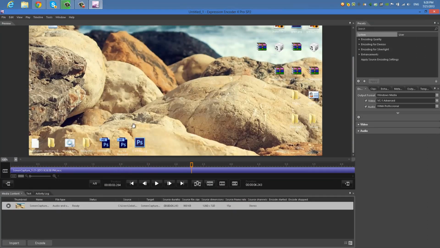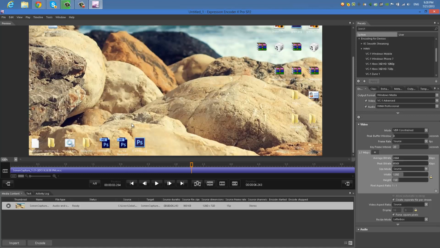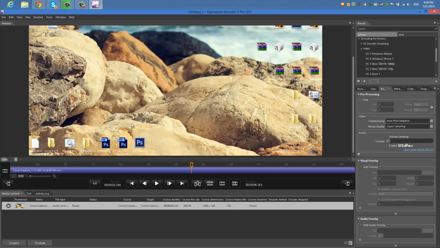It's working, and you just click encoding quality best, code for device, WMV, and then if you want 720, you click that one. If you want 1080p, you click that one, or you could just do it yourself right here. You could also enhance the audio, make it better or worse, depending on how you want it. Maybe say you can't hear yourself that loud, so you can enhance it. And that's it, pretty much. That's all there is, and just click encode and it'll encode it.